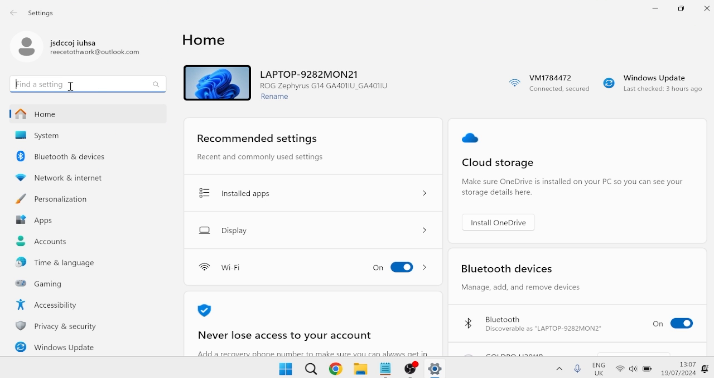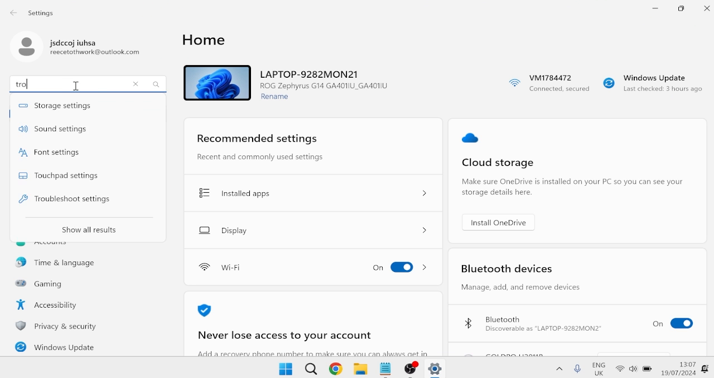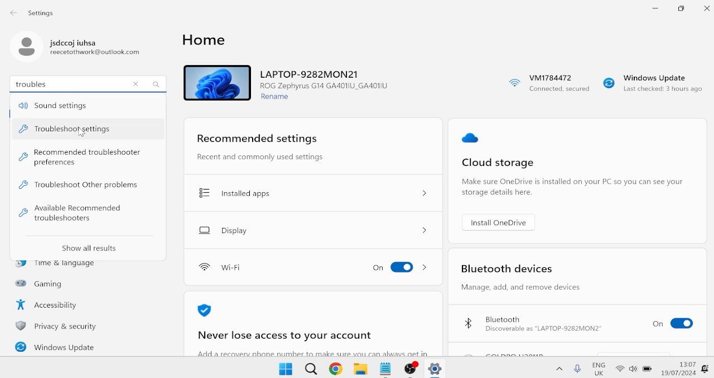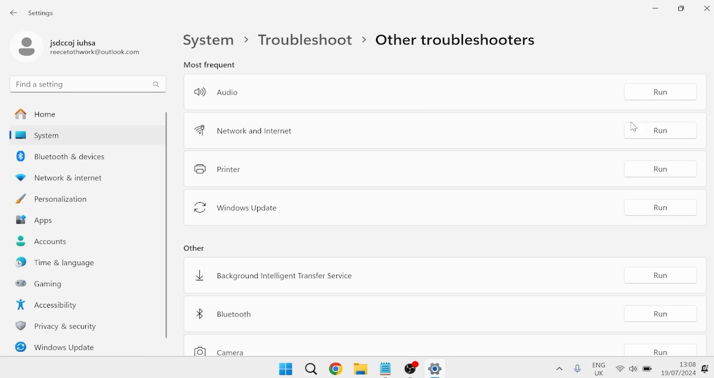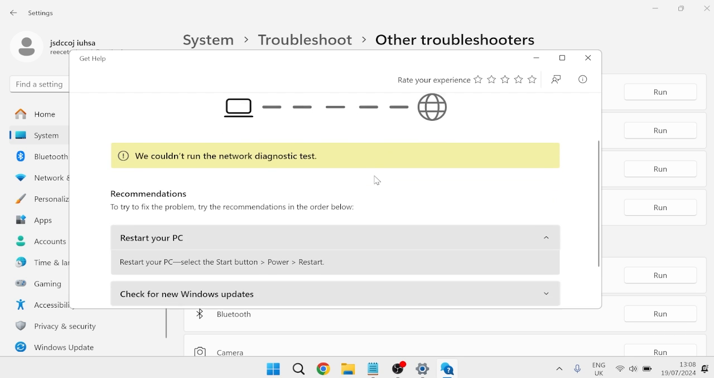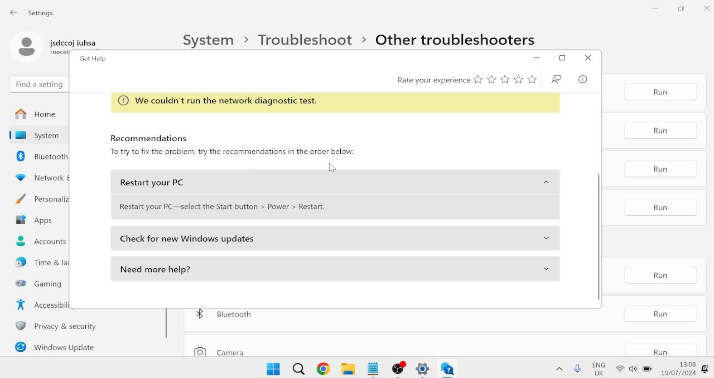First thing we're going to do is use this search feature here and just search for Troubleshoot and then come over to Troubleshoot Settings. Inside of here, come down to Other Troubleshooters and we're first going to run this network and internet troubleshooter just by clicking this Run button here, and then you'll just need to go through the steps on the screen here in order to try and diagnose the problem.